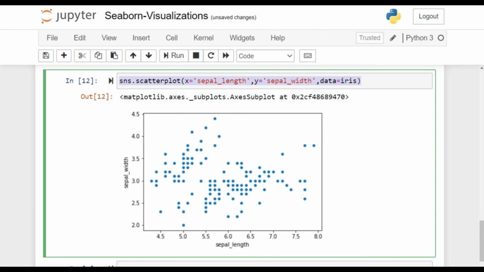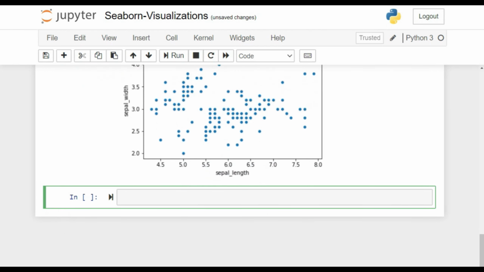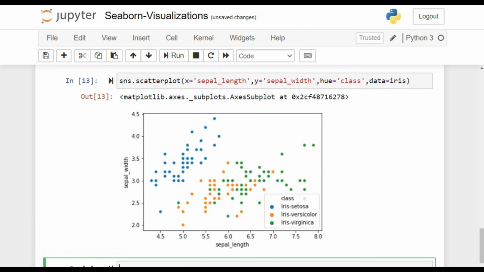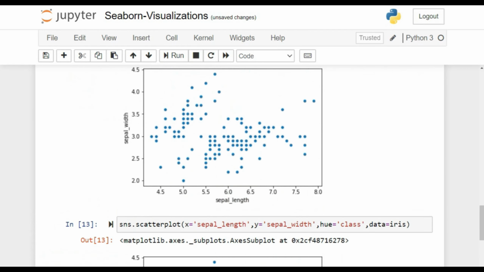Let me make it more informative by setting colors of data points belonging to a particular class. Add a hue parameter to the same code and set it to the class feature. Run the code. Now the visualization explains that setosa can be easily identified and has small sepal length and width, whereas versicolor and virginica are intermixed with each other. This gives us a better visualization than the previous one.